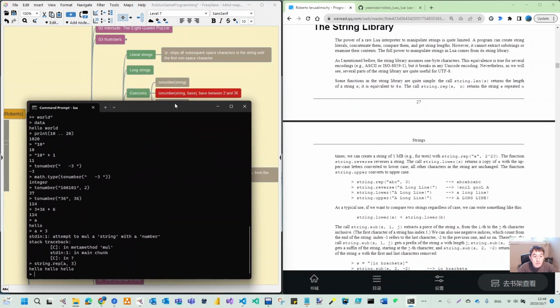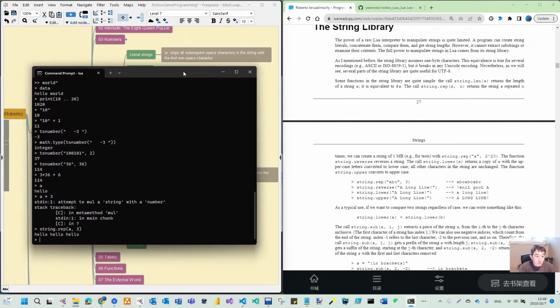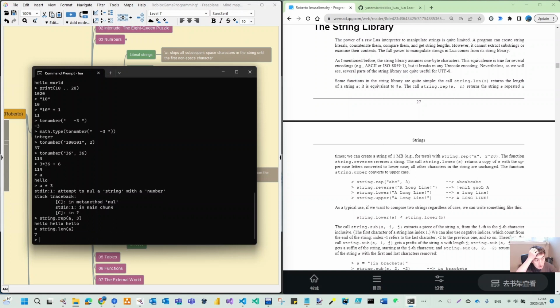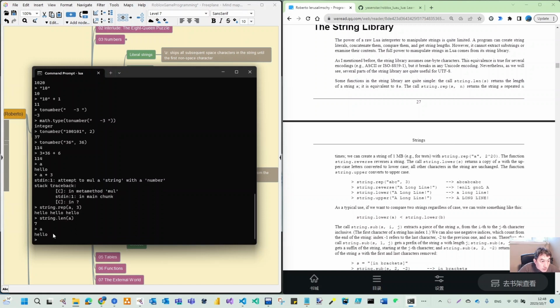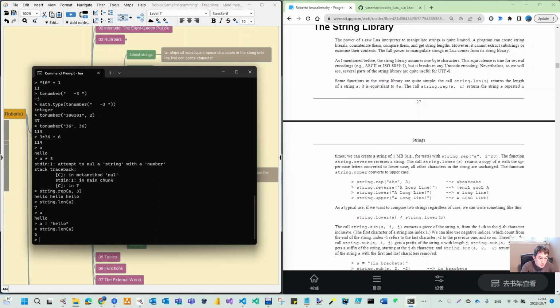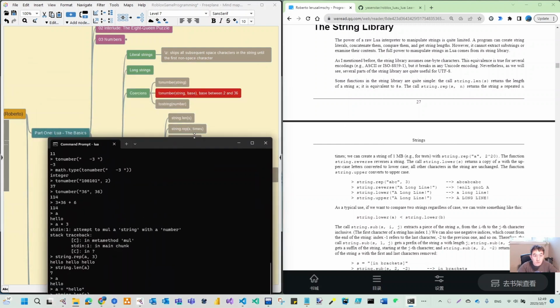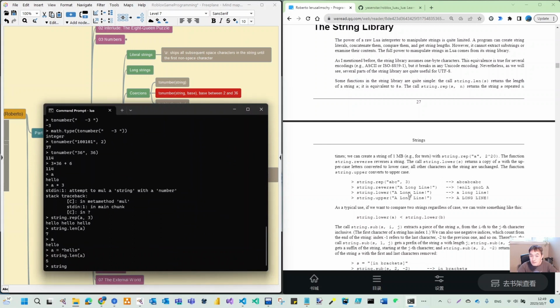So with this number and the len we already have, string.len(a). So it's 7. It's hello with 2. Let me see. So 1, 2, 3, 4, 5. The code is 7. So let me see. A equal to hello without this one. Yeah, that's 5. So I should add 2 spaces afterwards.